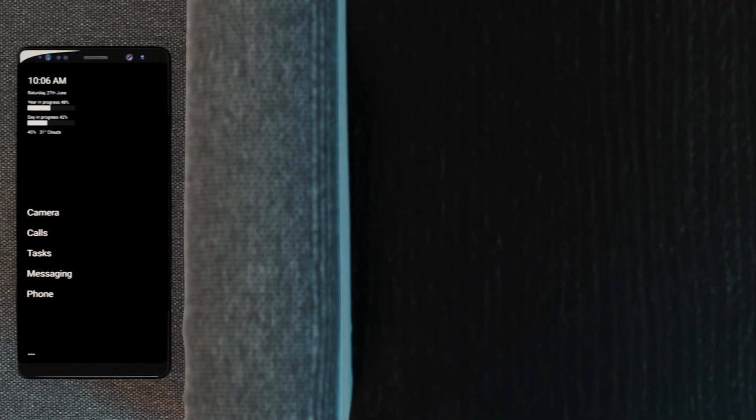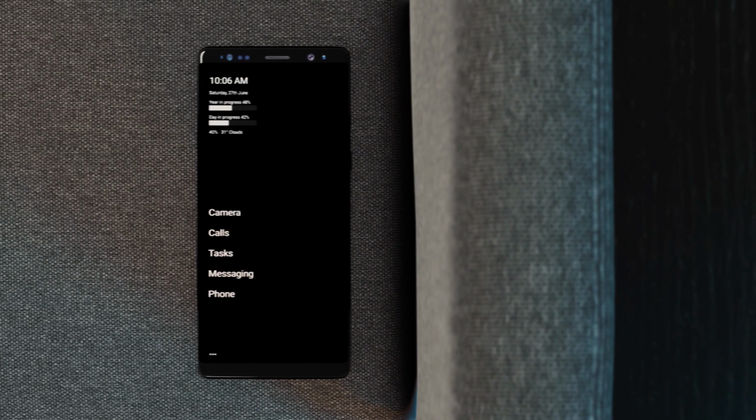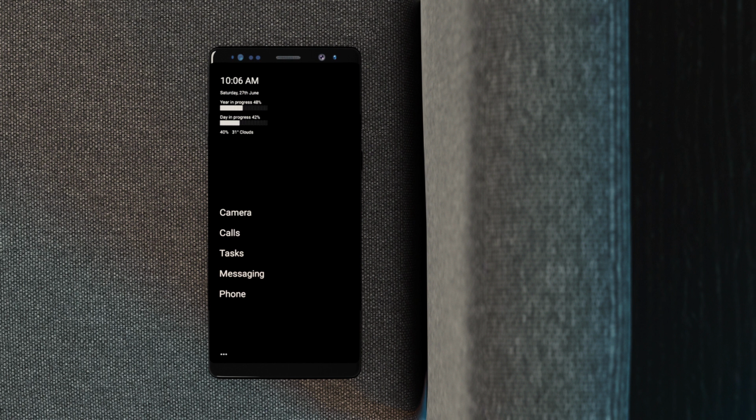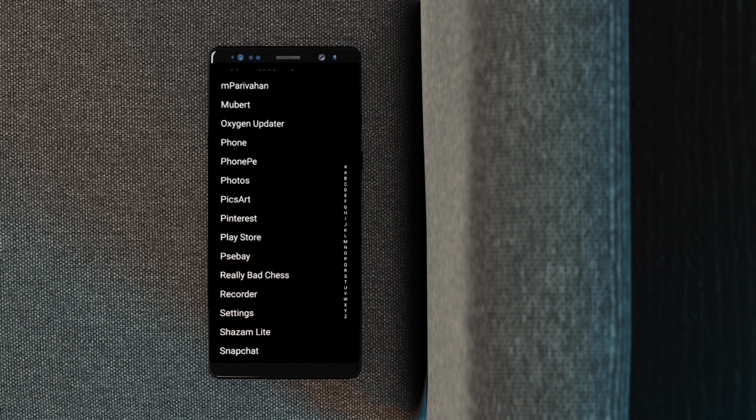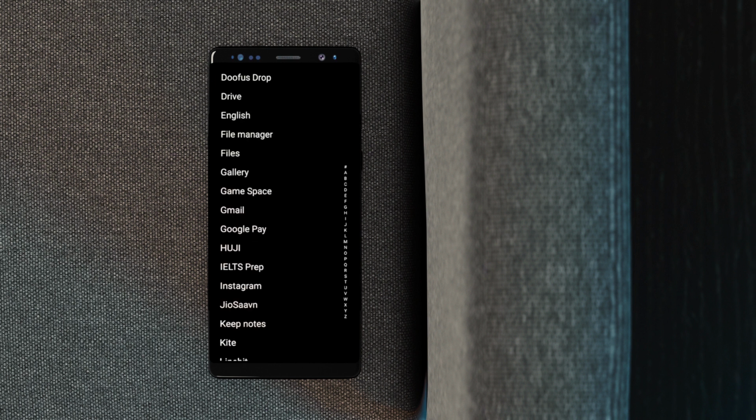Starting off is Indestructible Launcher, and it's pretty basic and minimal. You get a clean black background with the date, time, and weather at the top and a few select shortcuts below. There is a dedicated task menu where you can add your reminders for the day. You can swipe to the left to access all your apps, which are also presented as a minimal alphabetical list.